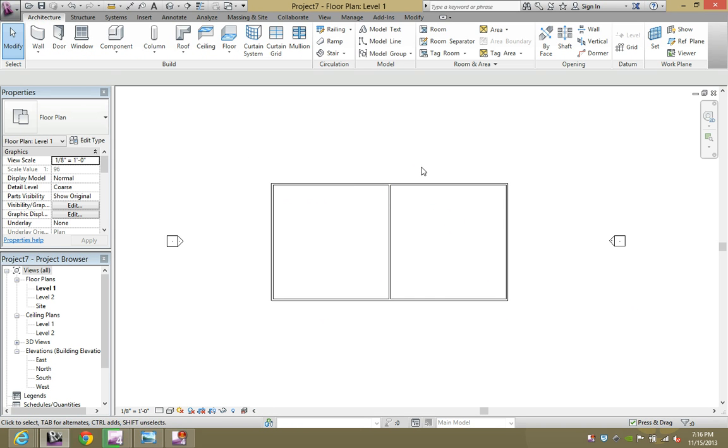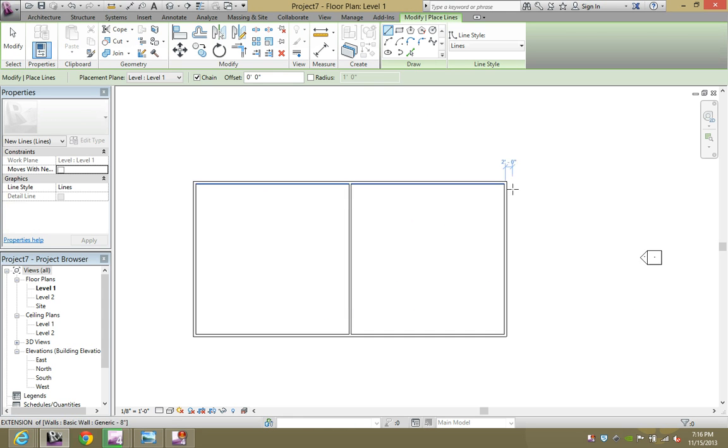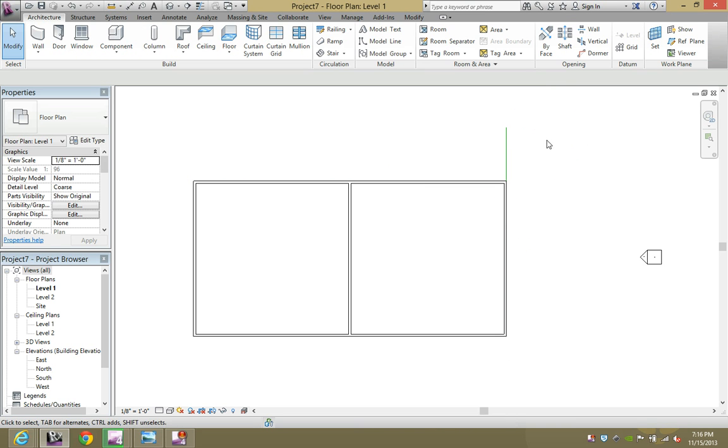And now, if you want to create a model line, you're going to go up here in the Architecture tab and you're going to create a model line. I'm going to create one right here, and I'm just going to shoot it straight forward. It's green by default, no big deal.